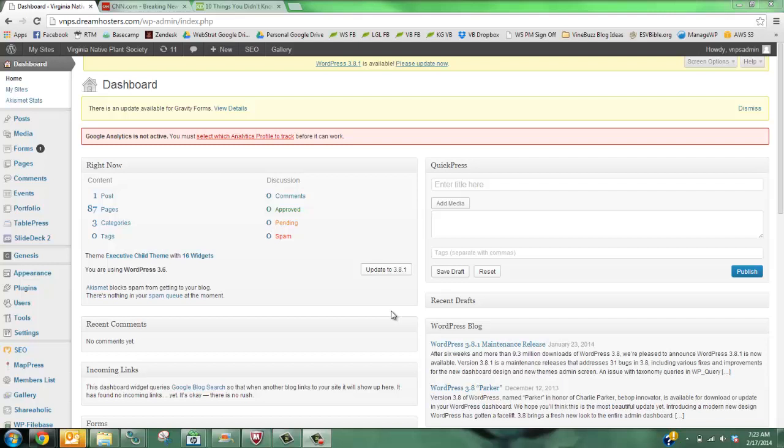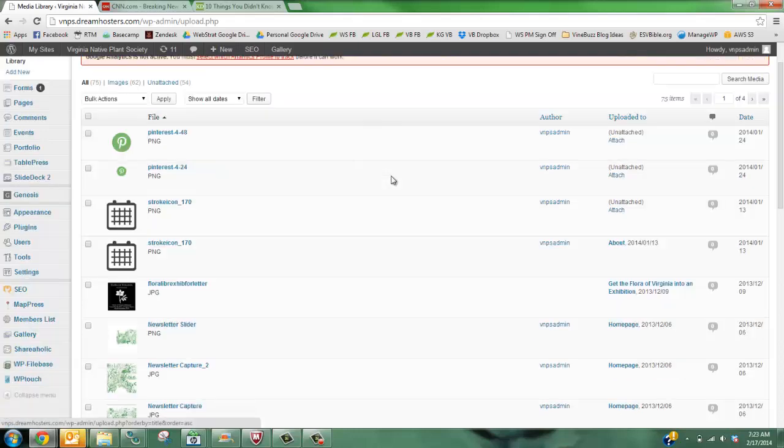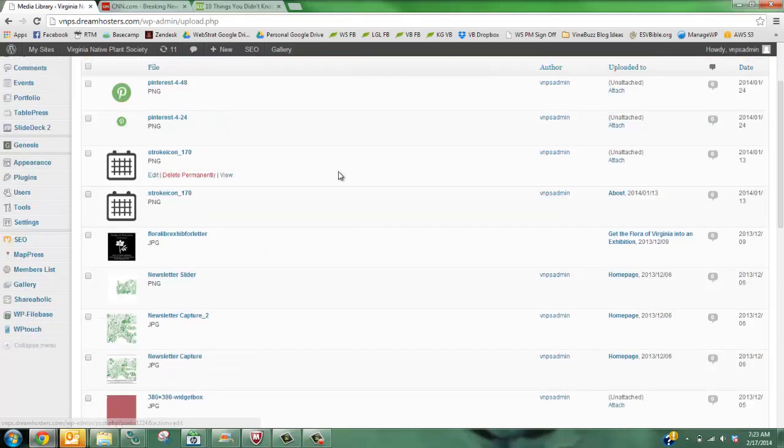Next, let's have a look at how to add images to your media library. Now, the media library is where all of the pictures and graphics, logos, things of that nature are stored for your website. For example, you'll notice here that the Pinterest icon is visible, the calendar icon that's been used on all of the event widgets is present.